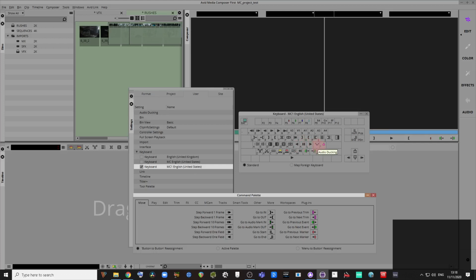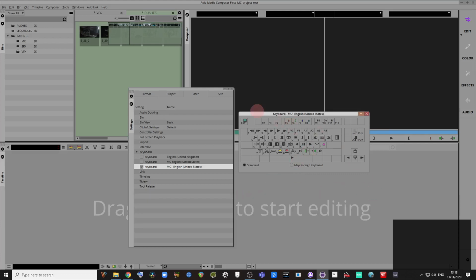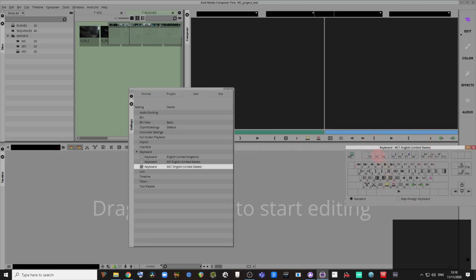And audio ducking is a nice new feature, and you've got keyframes nearby. So everything is nice and close here, but really importantly, I want those previous and next event keys to be right under, which is why I like to have them there. If you wanted to, you can actually leave the keyboard open while you're working in Media Composer, which is a quite nice way to just remind yourself where everything is.